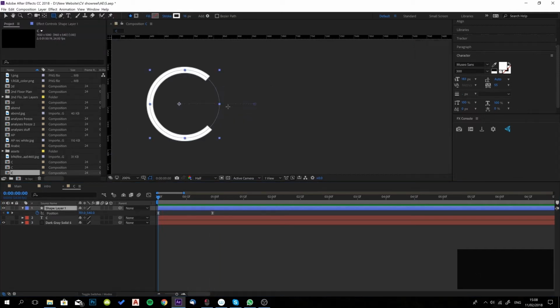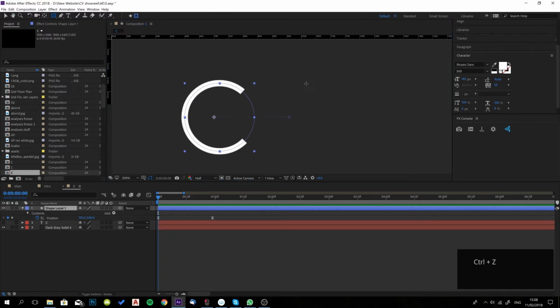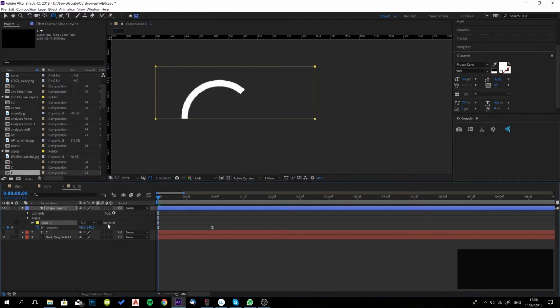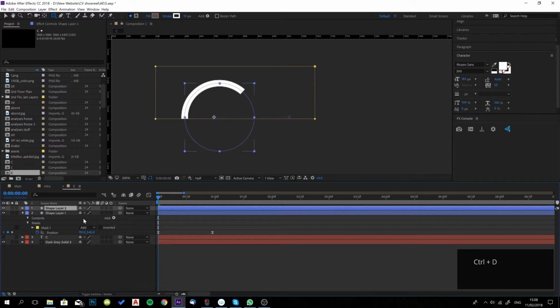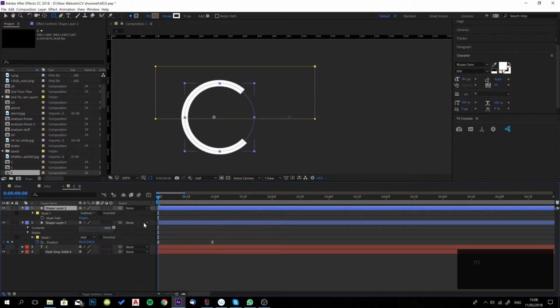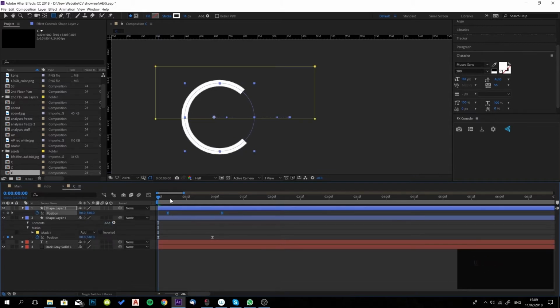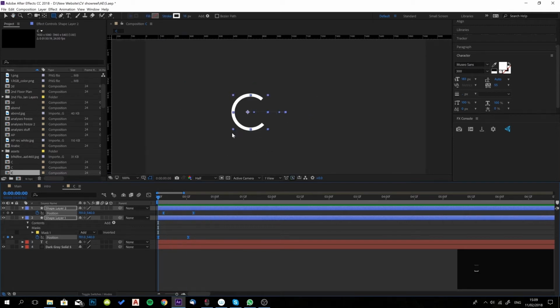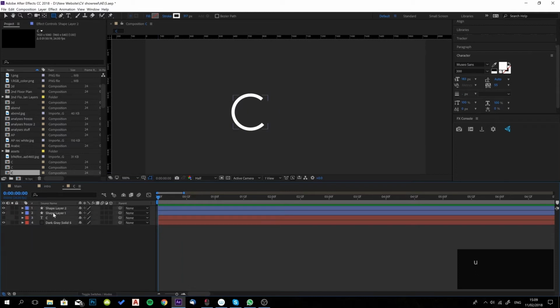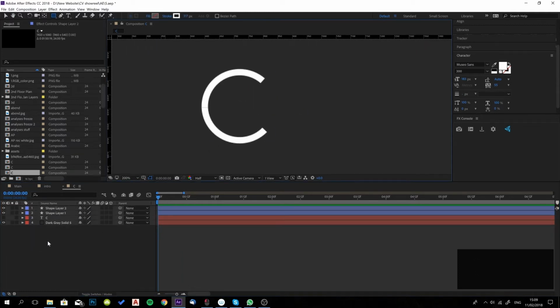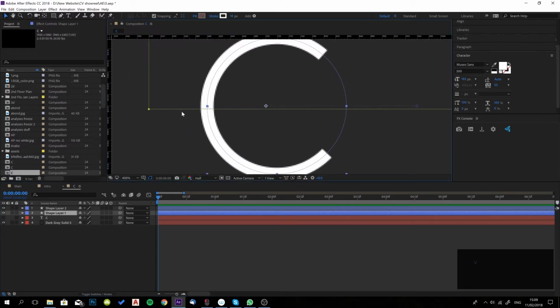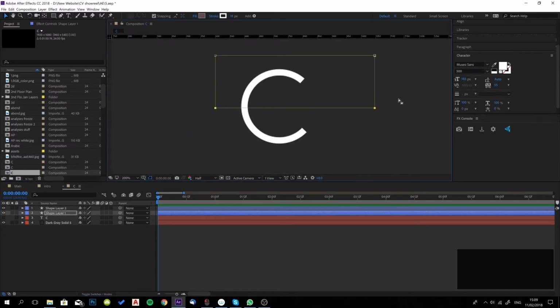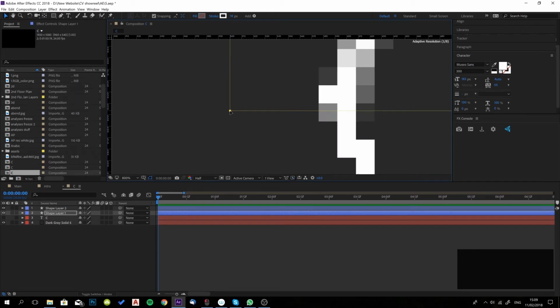Now let's break it into two parts with a mask. Let's duplicate the C layer, Ctrl D. And here you can see the position. Here you can play with the position to make one a little bit delayed from the other, which will give you this interesting effect. Yeah, the speed is good. I like it. We can extend the mask a little bit to hide this gap.